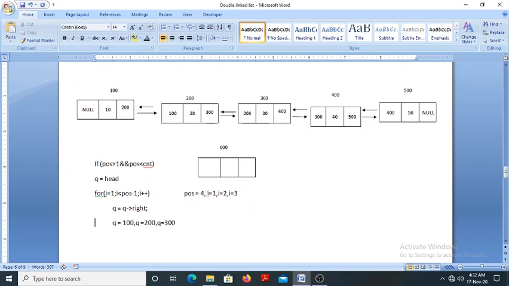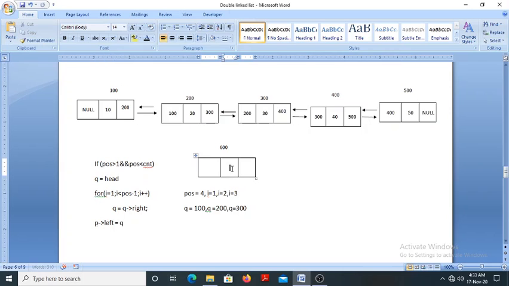Next, once we reached here, what is the next step? We are going to fill the address fields of P. P tends to left equal to what? Q. So P tends to left equal to Q. For example, the data that we inserted is 60, that we completed. Q is now 300. So P tends to left equal to Q.